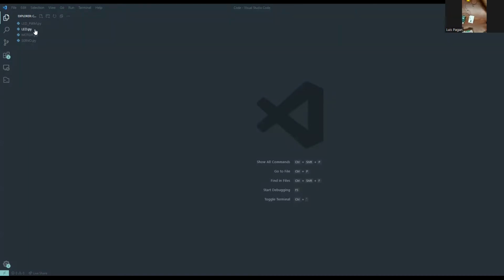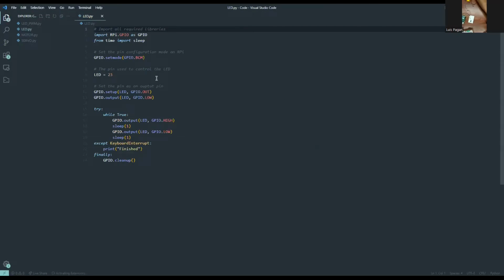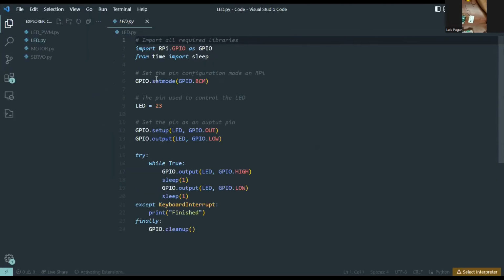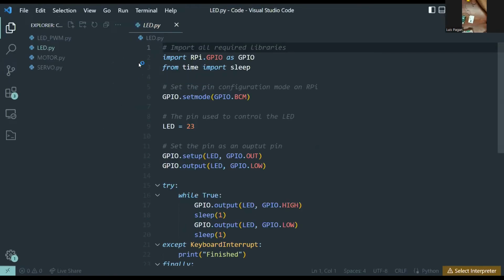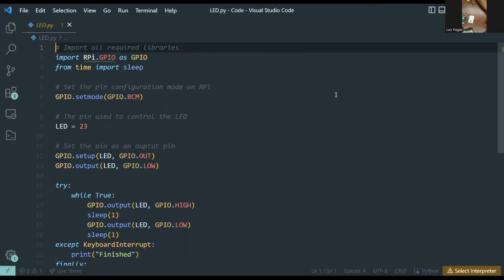So here I have a script. Let me just make it bigger. Yep, that should be big enough. So let's go through what we're looking at here. I'm using VS Code to edit this. You can do it a bunch of different ways. I just like using VS Code, and I have Python installed on my computer.